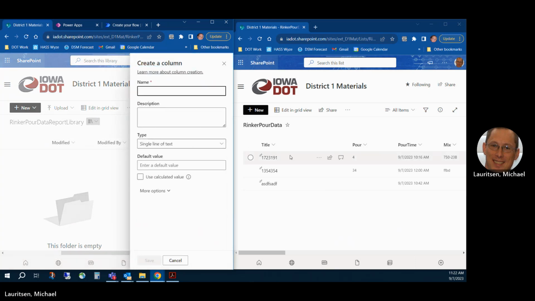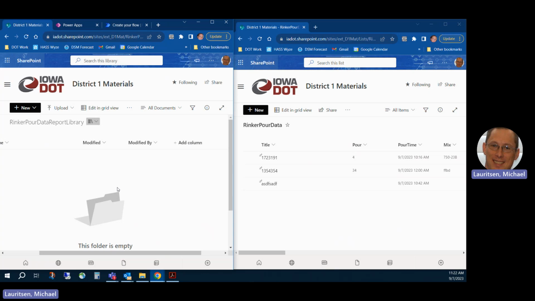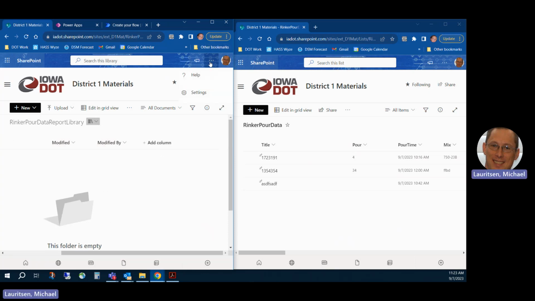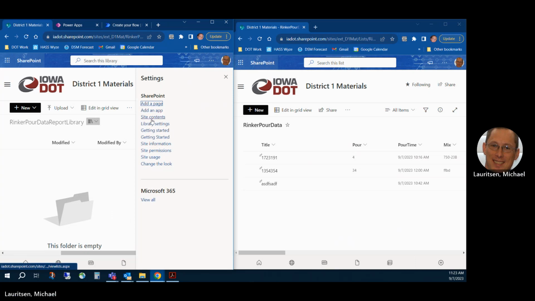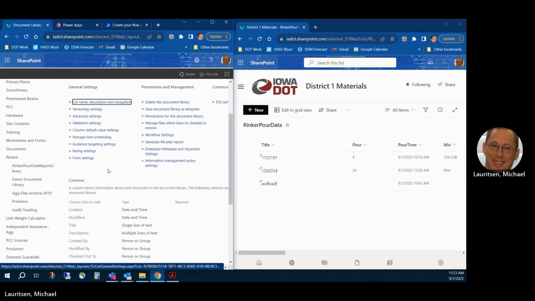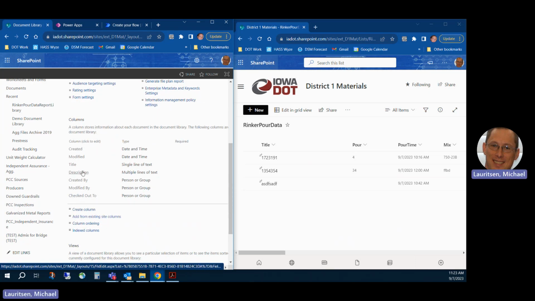And that column, this is going to be the Rinker job number. I want to make sure that there's no, I think this is called title. Maybe I better go check that. Like, library settings, more library settings. Yeah, see, title is actually the name of the file, I think.